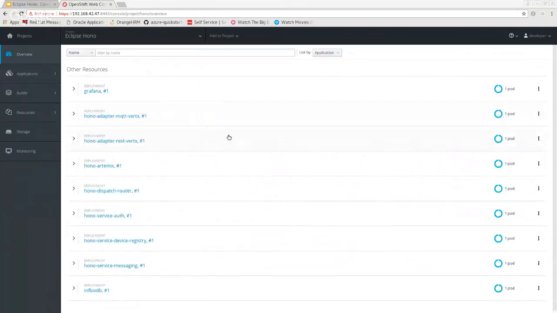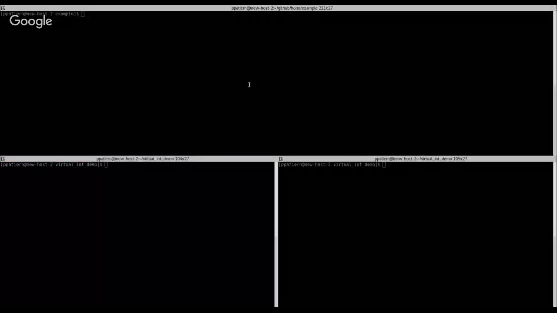So let me just jump to the console for showing how we can interact with Hono. I need to stop sharing and then share my console application window. You can see that, right?